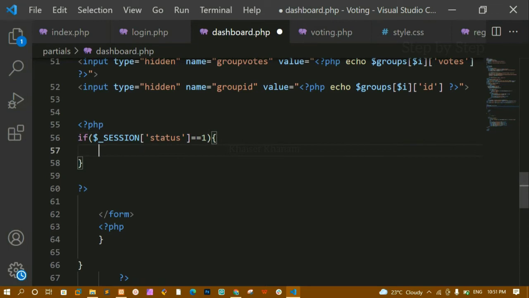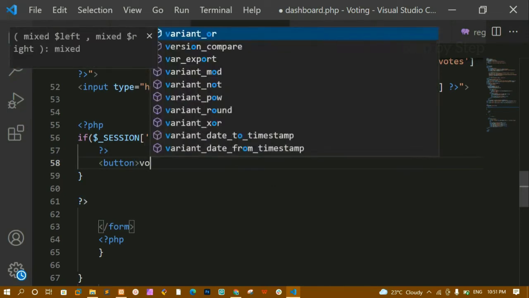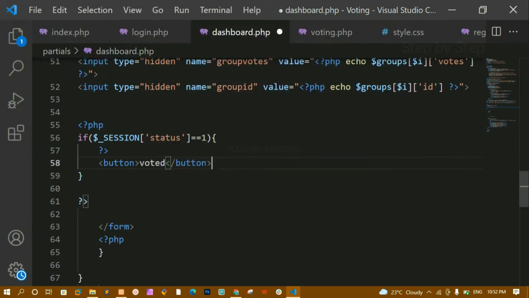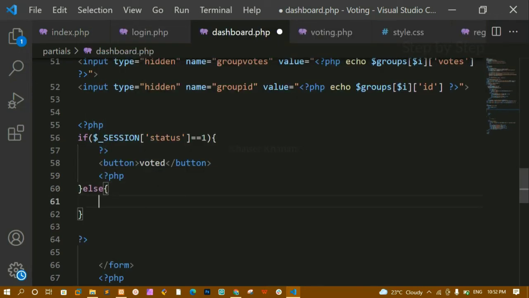Now inside this, first let me close this PHP. Whatever I have opened here, I'm closing that one here. Now below this I'm going to create the button. I'll write button, and for this button I'm going to give voted. I'll close this button. I'll save this, and before that let me write the else condition, and also I'm going to open PHP here. Now inside else, let me close PHP, and again I'm going to copy the button, and here I'm going to paste that one. Now here I'll write vote.